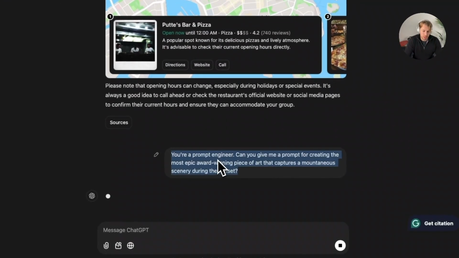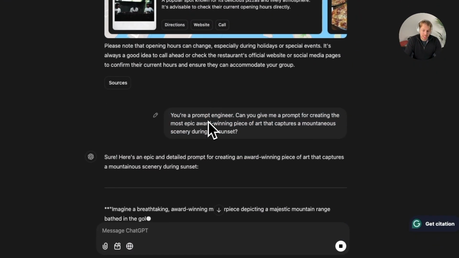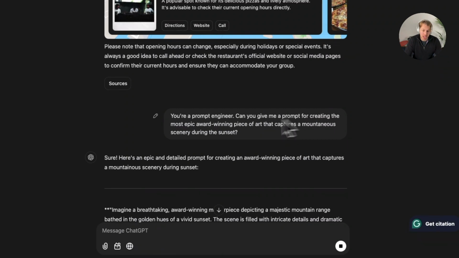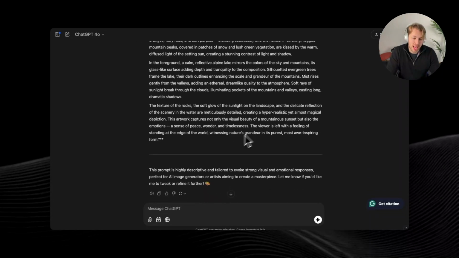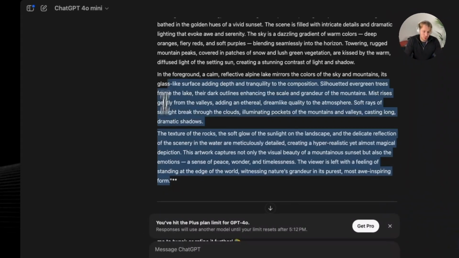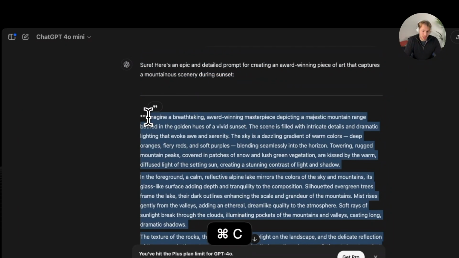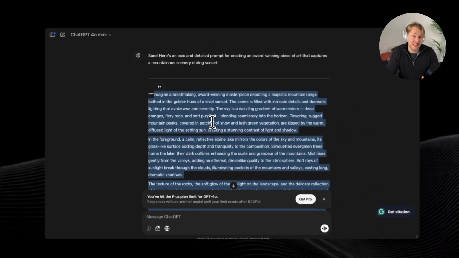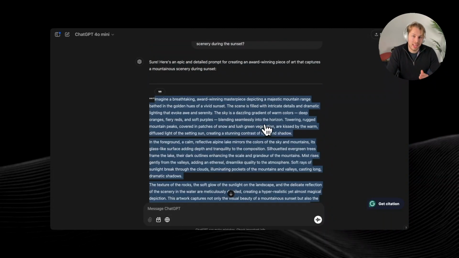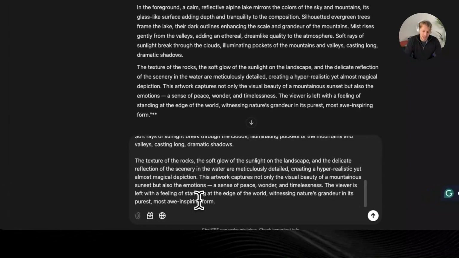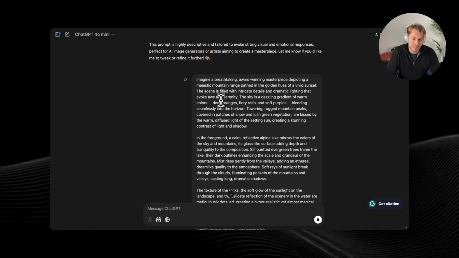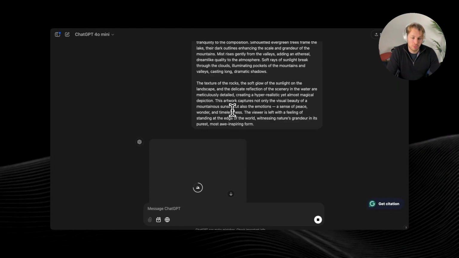So here I have told the AI that you are a prompt engineer. Can you give me a prompt for creating the most epic award-winning piece of art that captures a mountainous scenery during the sunset? And now here you can see that the AI is creating this kind of a super long and detailed input. And now the idea here is that I will send this back to the AI. So I will literally take this prompt and copy paste it here and send it back to the AI.